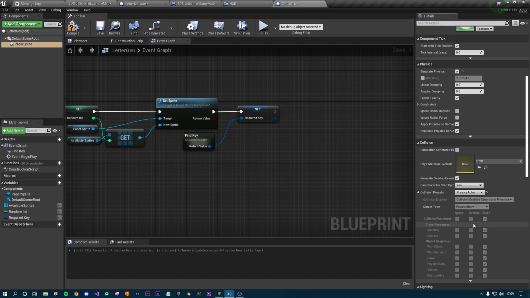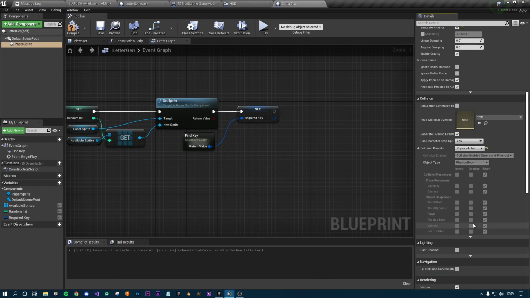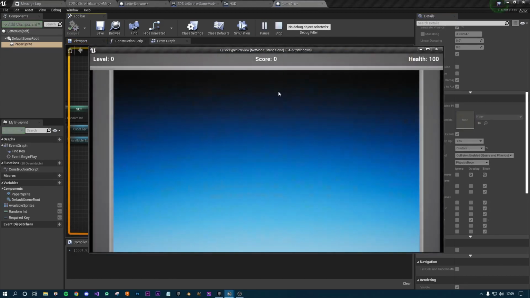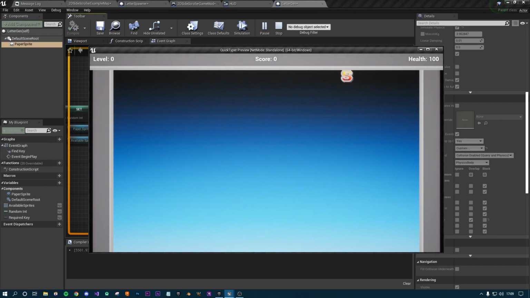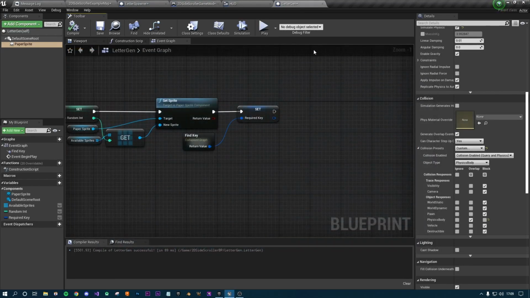So what do we not want it to block? Let's see if we can customize this. I'm physics body. So I want it to overlap physics bodies. Is this going to complain to me now? Because technically they shouldn't collide with themselves. Do I have any errors? So I don't have any errors, so that's fine.